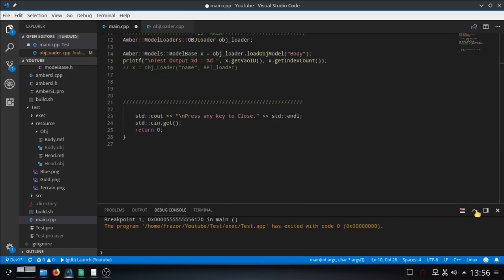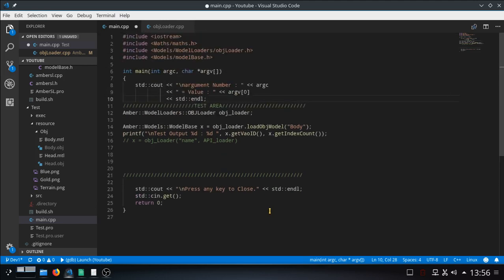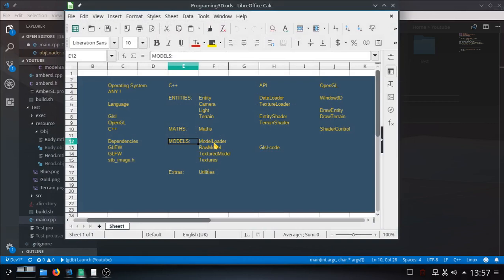Yeah, everything's happy. Yay! I'm happy. Are you happy? You've just programmed a bit more. What's coming up in the next episode? We shall have model textured. So we've got model base, model textured. Yeah, okay, we'll do that next. Sounds good.